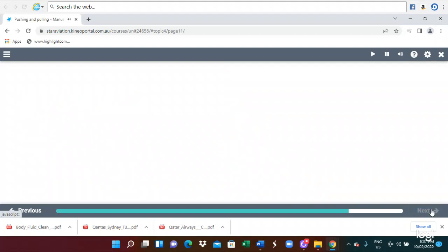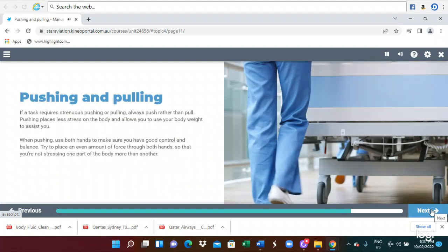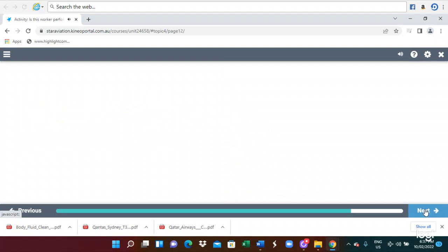If a task requires strenuous pushing or pulling, always push rather than pull. Pushing places less stress on the body and allows you to use your body weight to assist you. When pushing, use both hands to make sure you have good control and balance. Try to place an even amount of force through both hands so that you're not stressing one part of the body more than another.